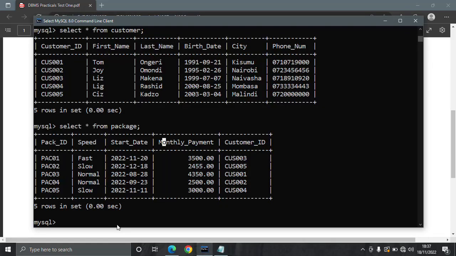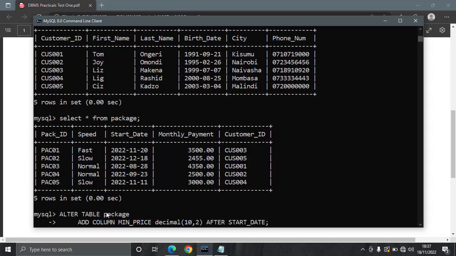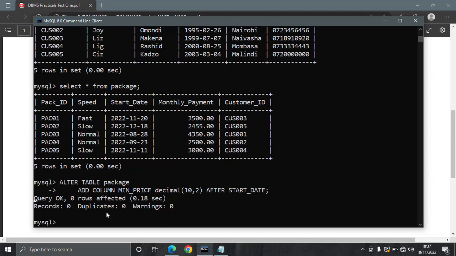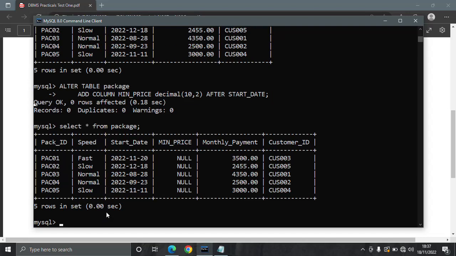Copy that. Let me paste it to save time. It has been executed successfully. We can see the table to see if there is any changes. Yeah, we see minimum price has been inserted in between, after start date. So that's how you do it.